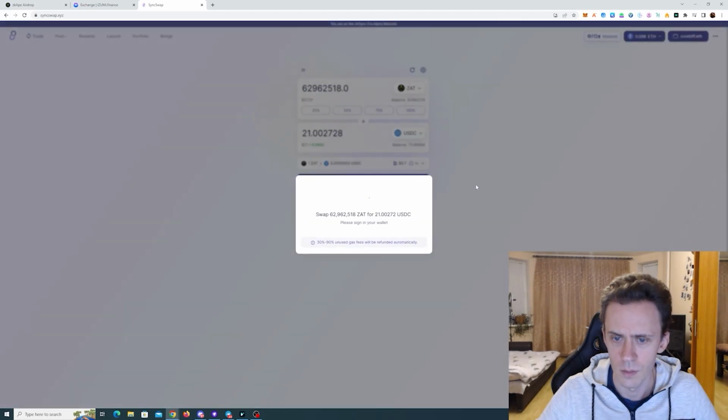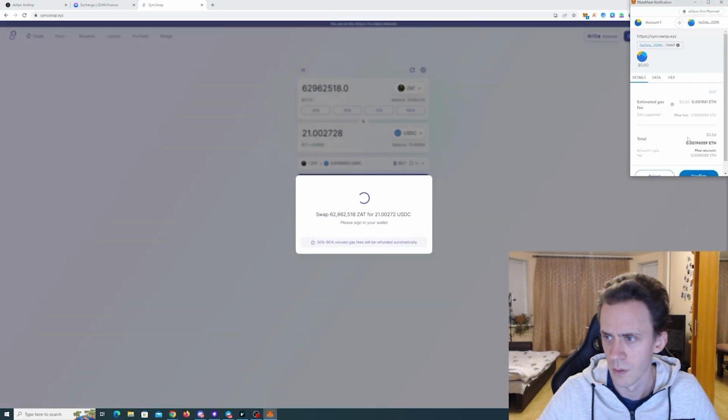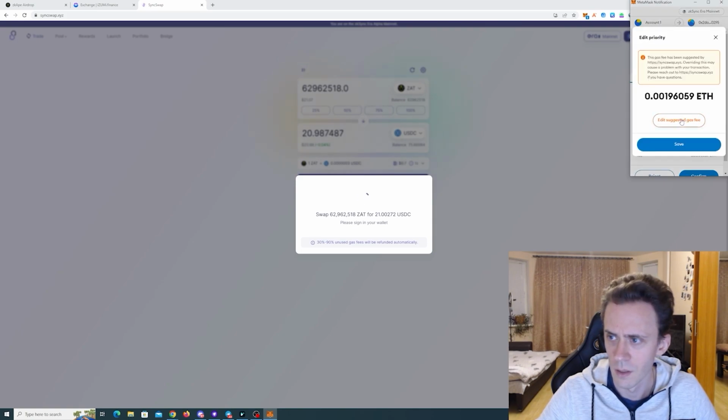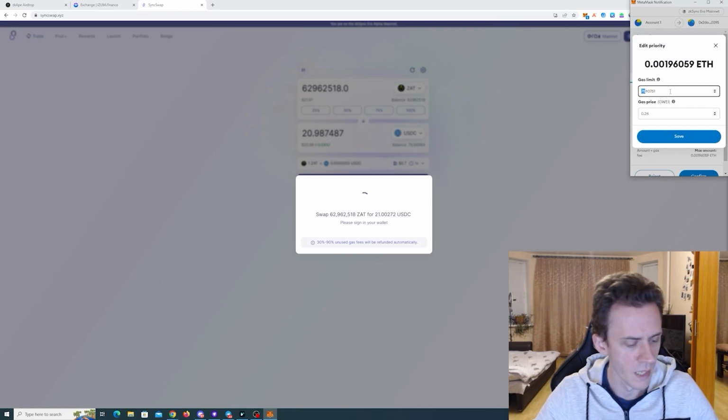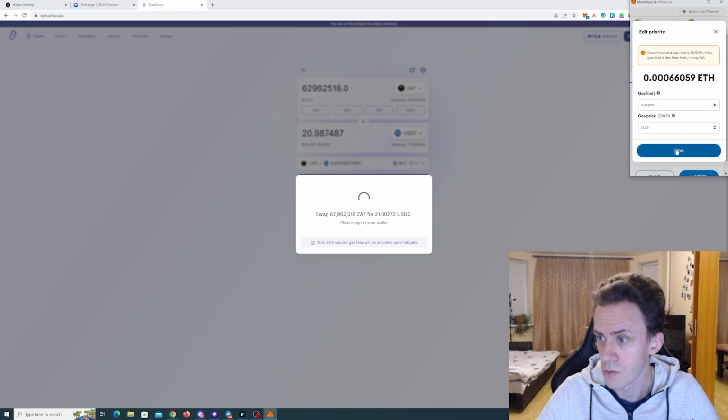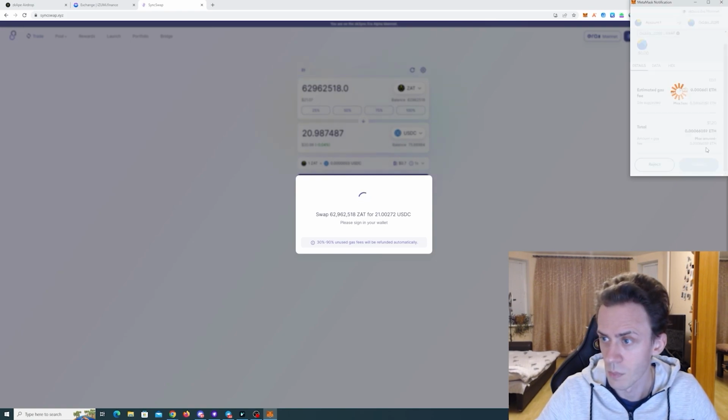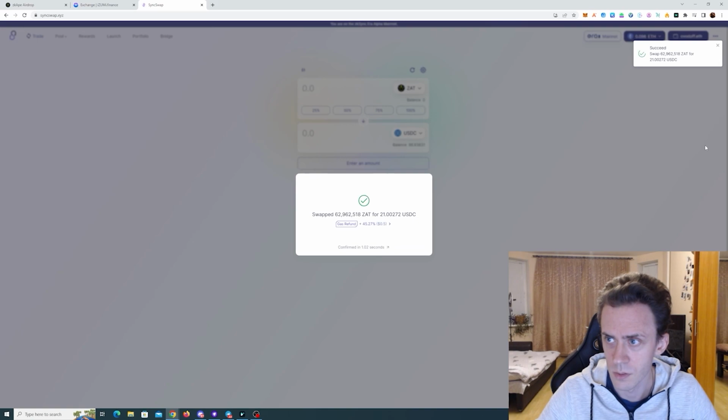Okay. Now the game begins. Find the correct minimum of gas that you can pay. I'll just try this amount. If it fails... seems like it succeeded. Okay.